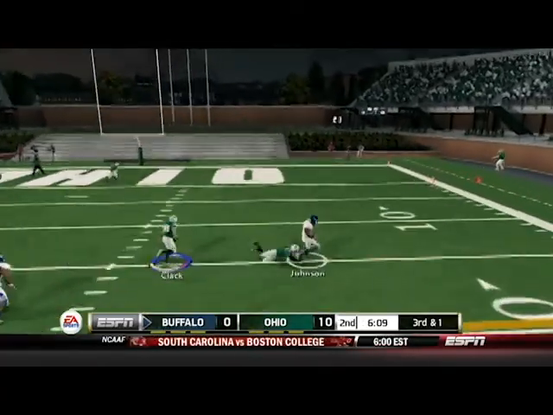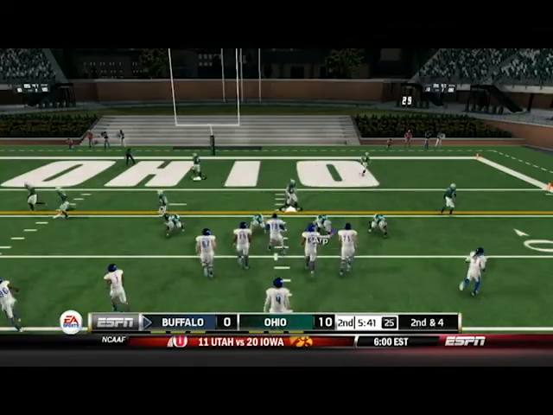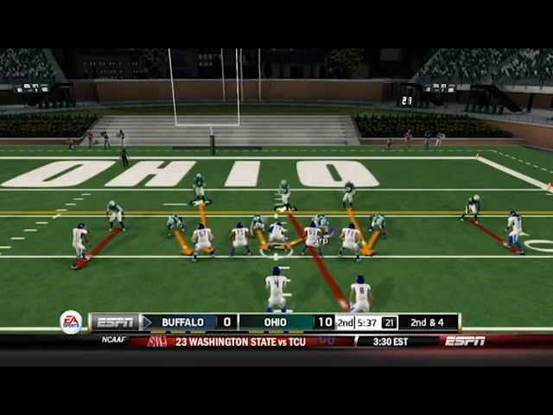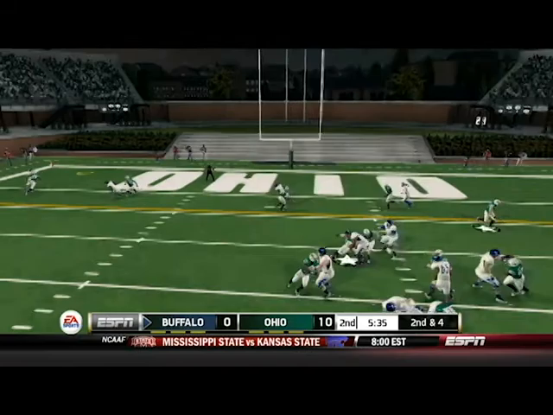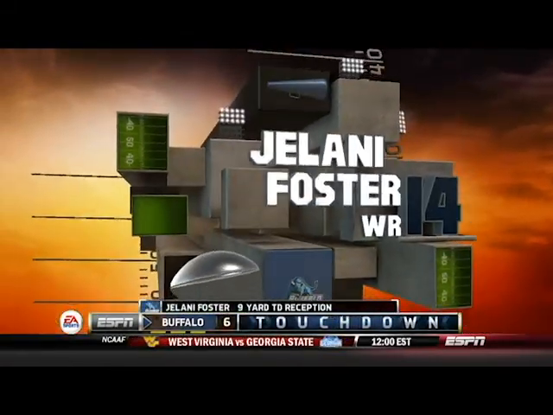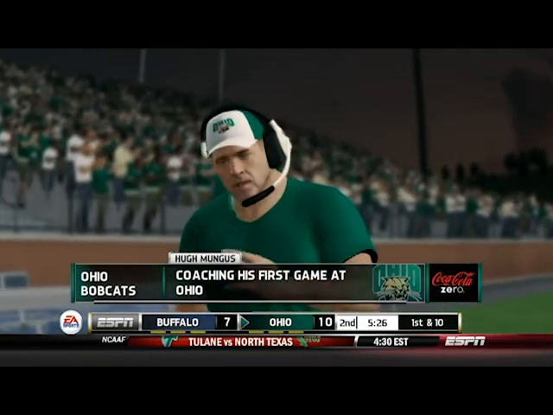He's dropping back. Play action. Finds Marlon Johnson. Such a dynamic weapon. Also does kick returns for Buffalo. 6-yard reception for the first down. 2nd and 4 later on the drive. Baczynski lets it go. And a miscommunication right there by Ohio. Lets Jelani Foster get a touchdown there for Buffalo.